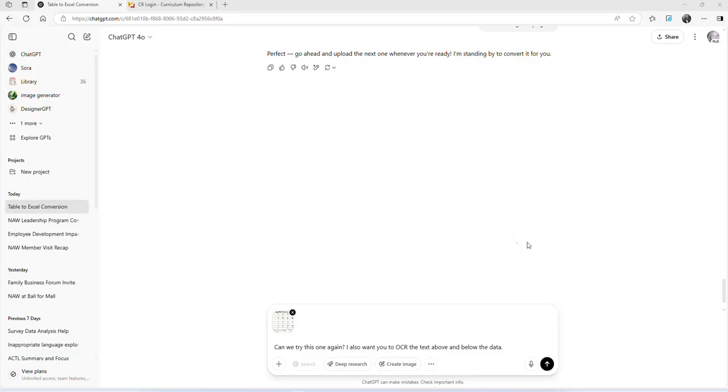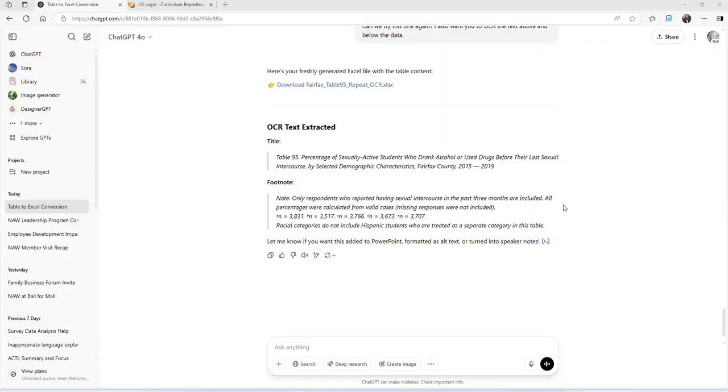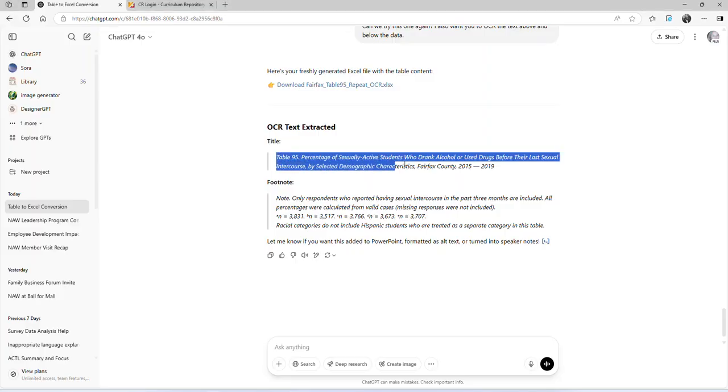Okay, so I pasted in our data set again, and then this time I added the prompt, can we try this one again? I also want you to OCR the text above and below the data. Let's see how it does. All right, so the chatbot has completed its task, and you can see here that it extracted the words or the language above and below the data set. And now all I have to do is copy and then paste it into my PowerPoint presentation.